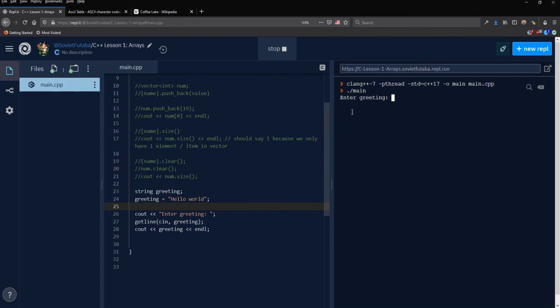And so then it takes in the line that I entered, and it stores it in the variable greeting, and then I cout it to show what the user inputted. So if I put in something else, it's going to return that. Okay, so that's pretty useful.